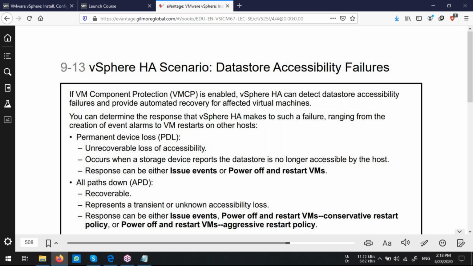If VM component protection (VMCP) is enabled, vSphere can detect the datastore accessibility failure. If you do not enable it, you cannot protect your machines from the data accessibility failure. So you need to enable this feature so it can detect the data accessibility failure and provide automatic recovery for the affected virtual machines. You can determine the response that vSphere HA makes to such failures, ranging from the creation of event alarms to restarting your VMs on another host. So you can set which kind of actions you want to perform when a data accessibility failure happens.